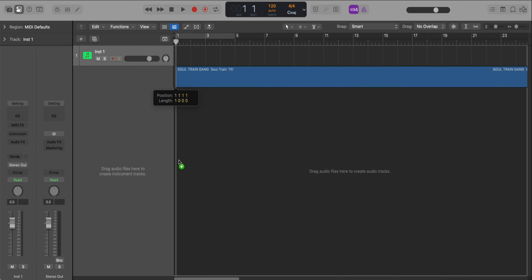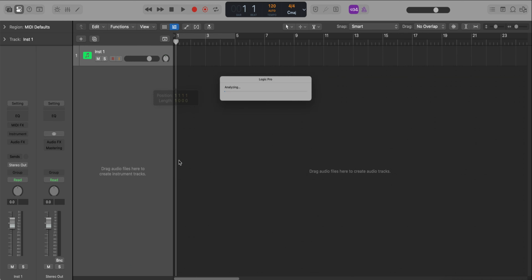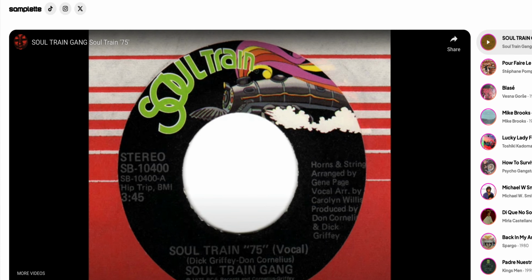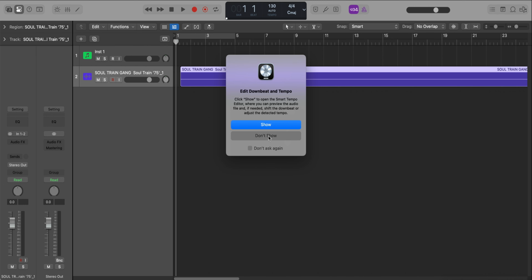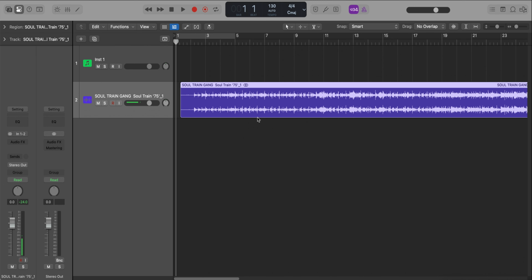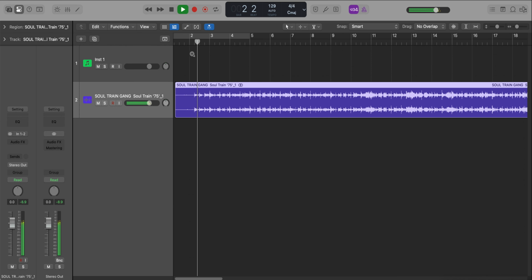Now I'm just gonna go ahead and bring in the sample, the Soul Train Gang Soul Train 75. It is the sample I grabbed from LALAL.ai. So right here Logic detected the tempo, great. Now we can just jump into sampling. So the reason why I chose the sample is because I want to take the strings from this sample.